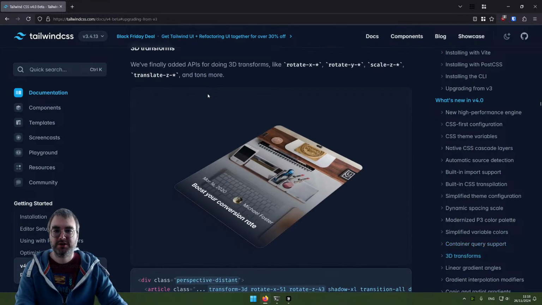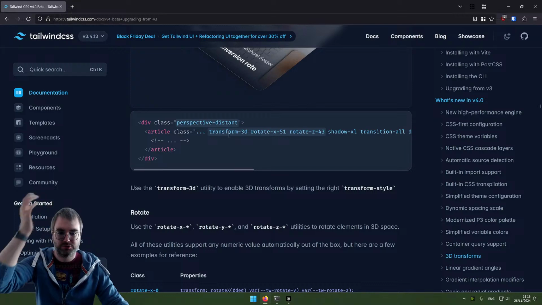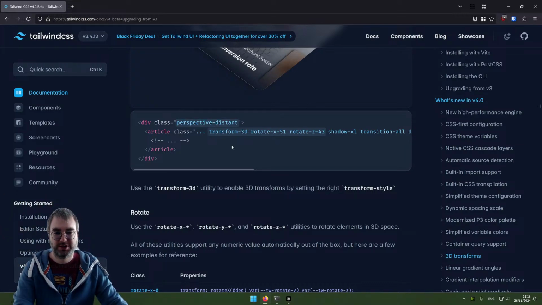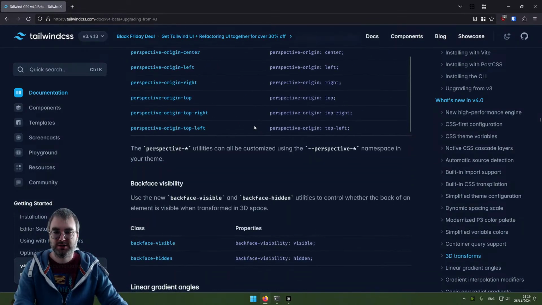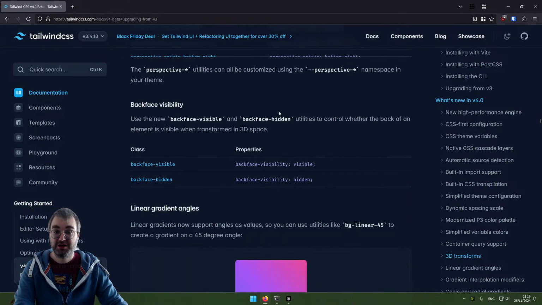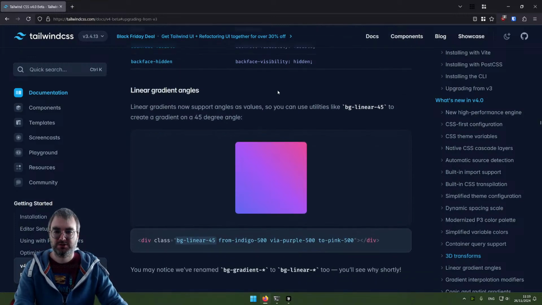All right, 3D transforms. Never used that, but cool that it exists. So there's now essentially, no, I'm lying. I remember using it once in one of the projects, and I essentially had to write my own class to do that, right? So now you can just have Tailwind classes that do that for you, which is super cool. And there's also perspective stuff and everything. That's super neat. You can do scaling, translation, and all that jazz. They also have perspective setups. Pretty neat. Okay. Use the new backface visible, backface hidden utilities to control whether the back of an element is visible.